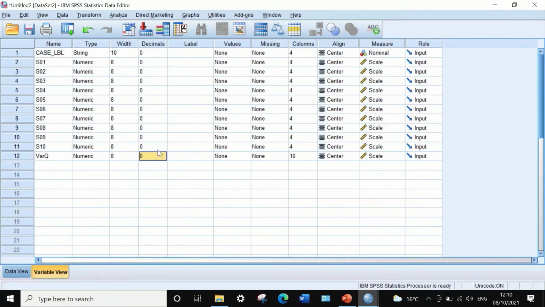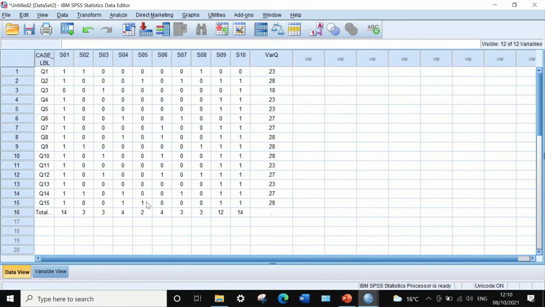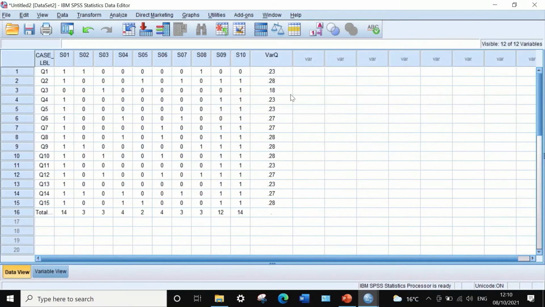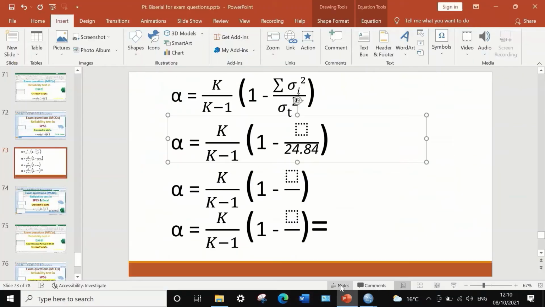I'm going to keep the decimal at 2 places, as we have decimals here, so we can see the variance. This is the variance for each individual question. Now, following this formula, we need to add all these variances for each individual question together.